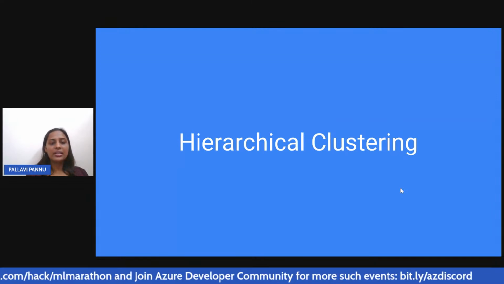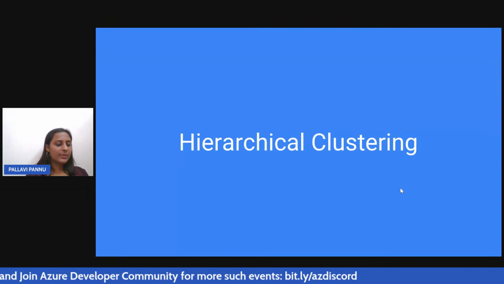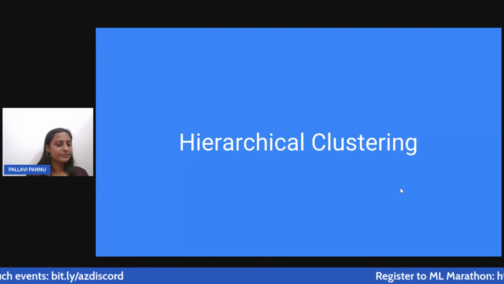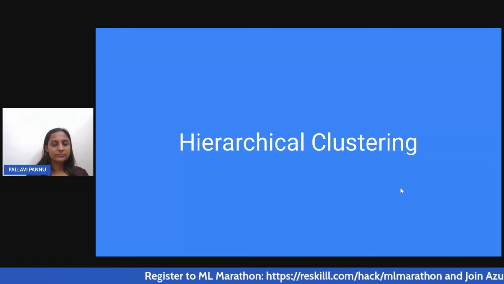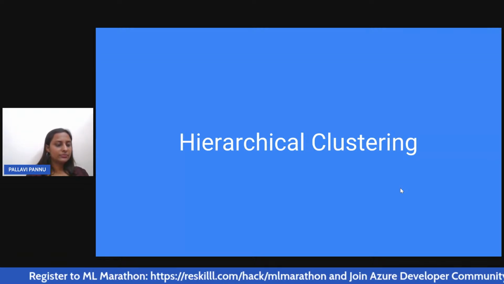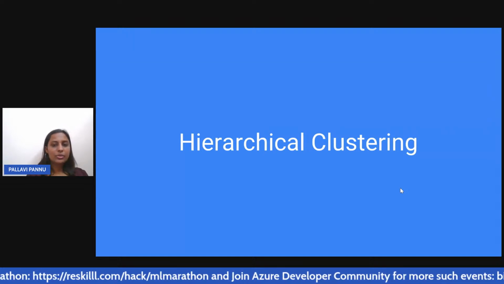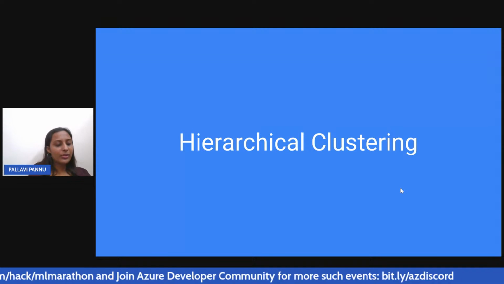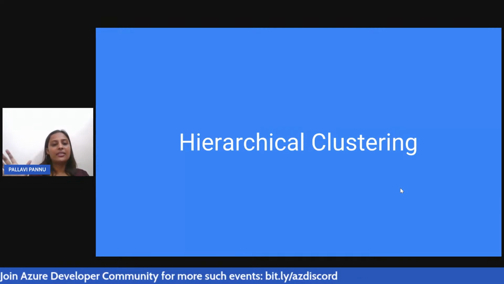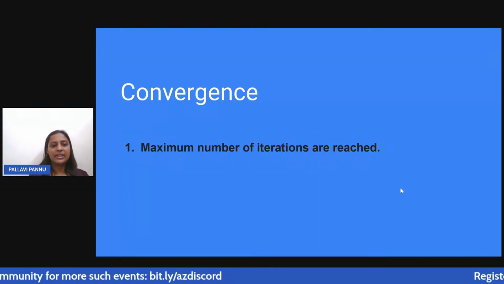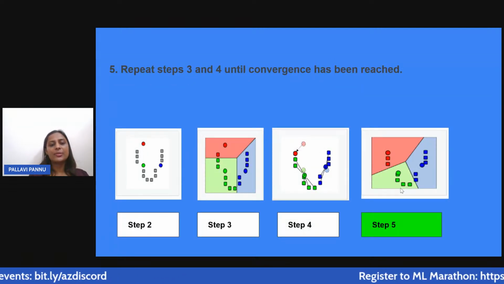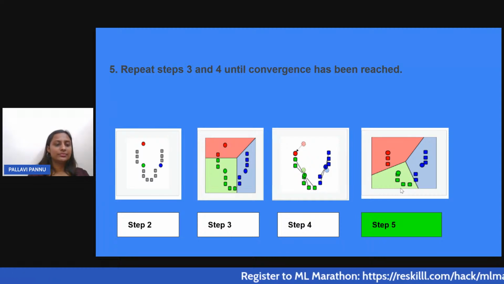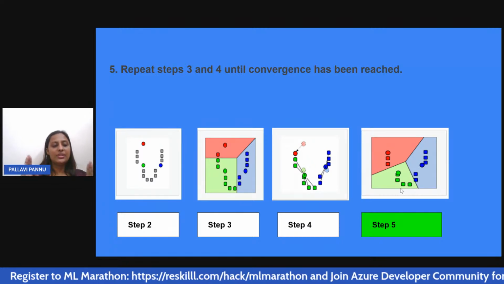Any questions regarding the k-means algorithm that I explained, please write in the comment section. I think everybody understood, because that was very easy with the help of that one slide. This slide explains the entire k-means to you.